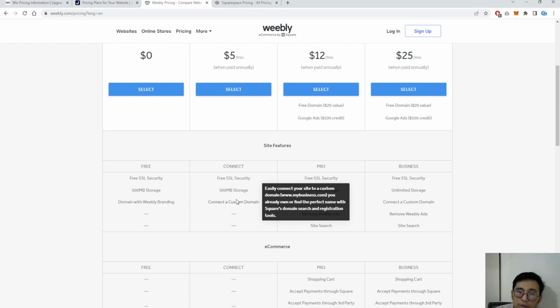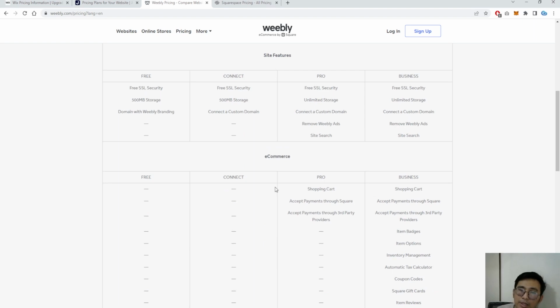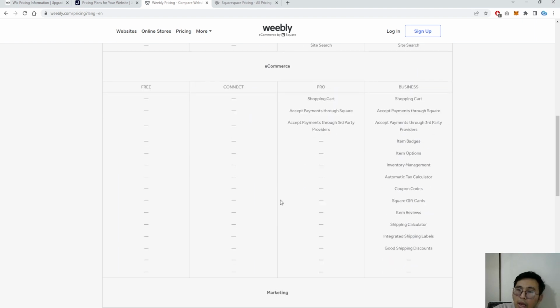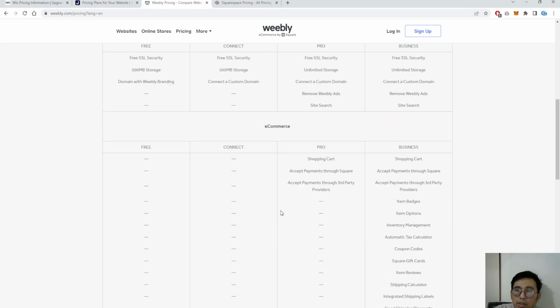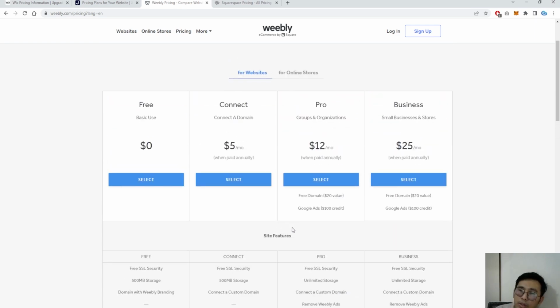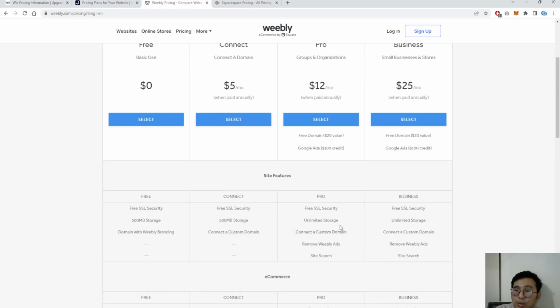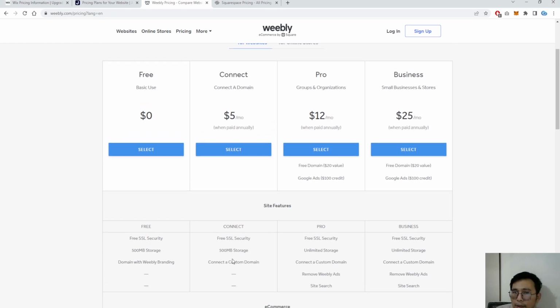It also has free SSL security, and you can ask for more when you upgrade to $12 a month, where it will have unlimited storage, connect to a custom domain, and remove Weebly ads. So it's not that good compared to Wix, because when you pay $5, you will still see ads from Weebly if you use the Connect package.